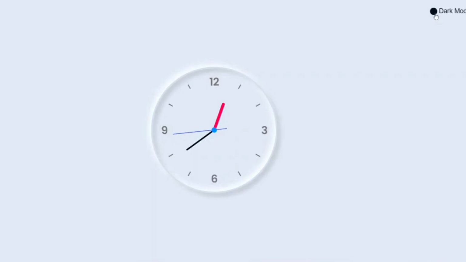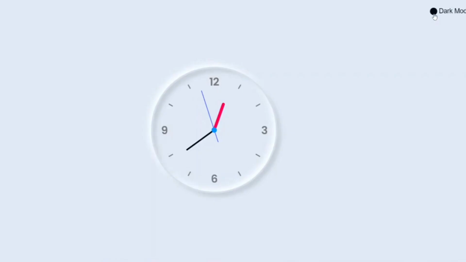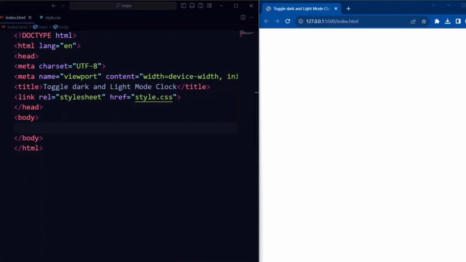In today's video, we are going to create a toggle dark and light mode clock using HTML, CSS and JavaScript. This clock will not only show you the time but also let you switch between dark and light mode. So let's get started.